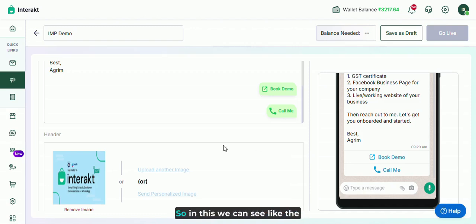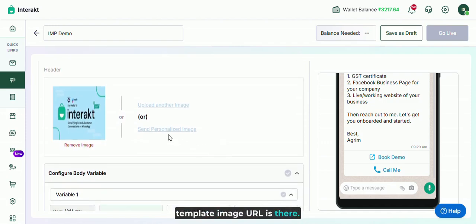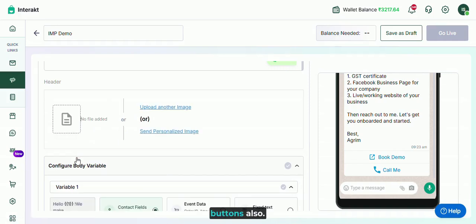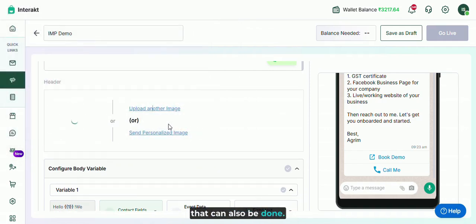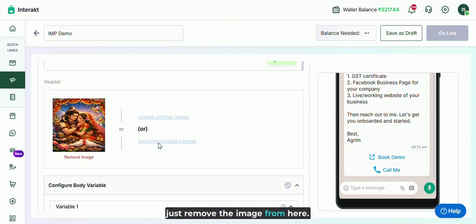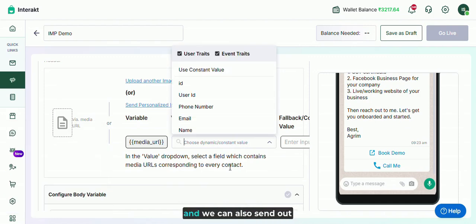In this, we can see the template image URL is there. We can also switch to any other image that you have. The entire body is there. If you want to, we can see the buttons also. And if we want to change an image, that can also be done. So I'll just scroll down, so we can just remove the image from here. We can either upload another image if we have, and we can also send out a personalized image.